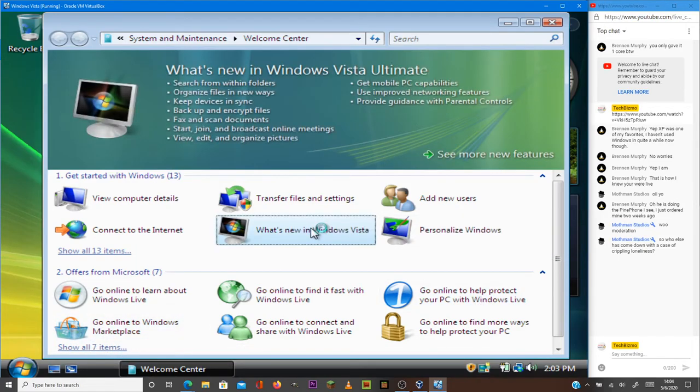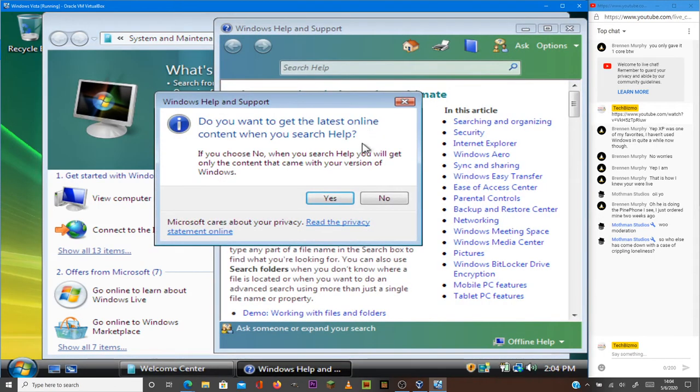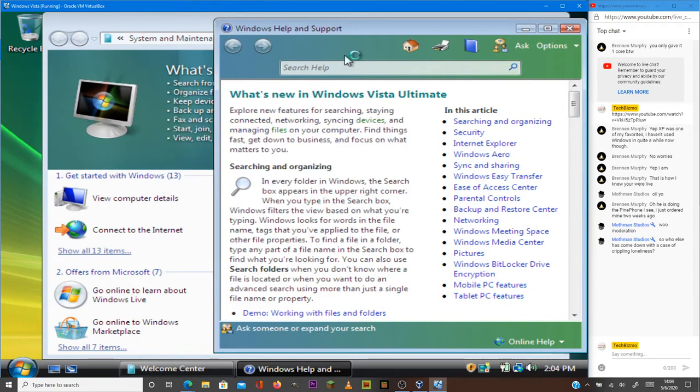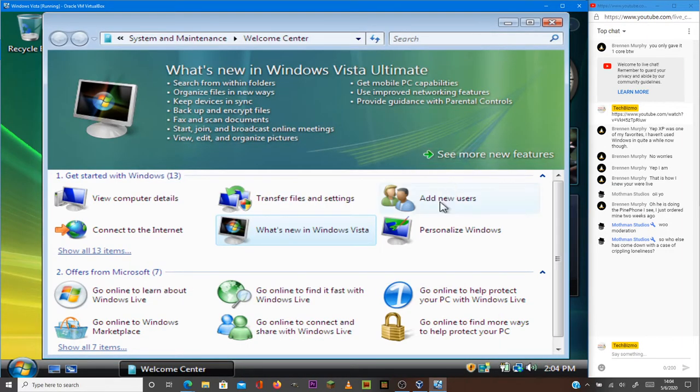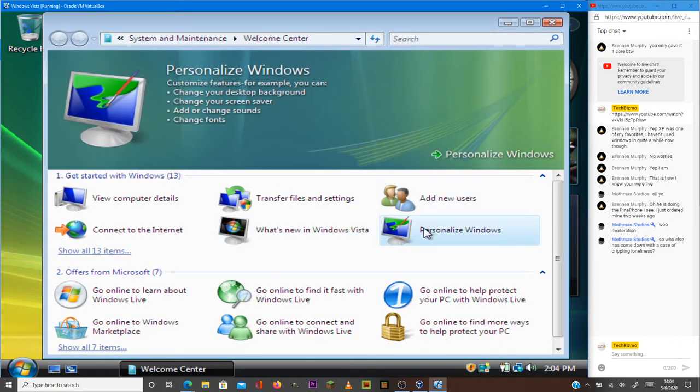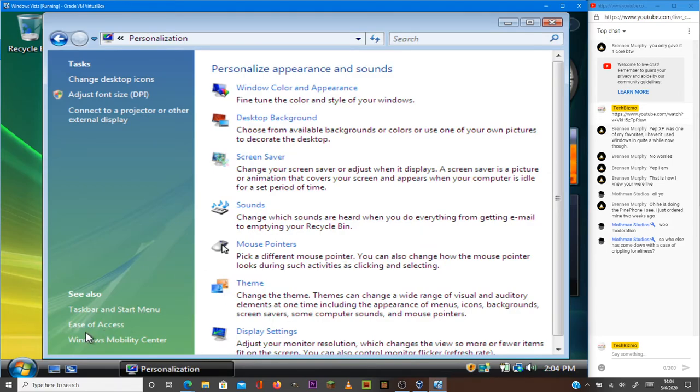Let's have a look at what's new in Windows Vista, because who knows what's new. No? Is it not going to give us a trailer? I thought it was going to give us a nice looking trailer like it did in Windows XP, but who cares? Let's go and personalize. Oh, you're going to be like that. Alright, actually, you know what, quickly, let's look at the start menu.